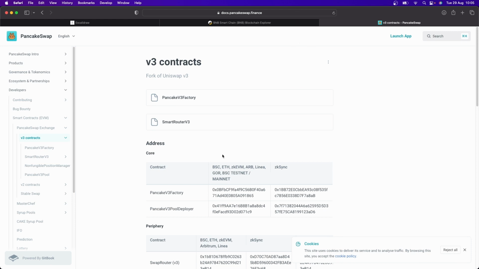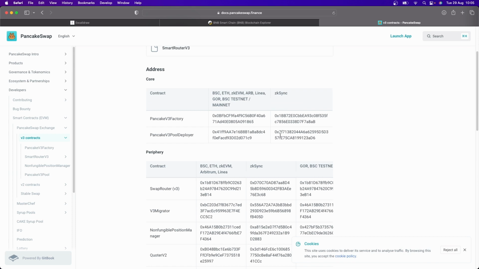So the first thing to take note of here is we have a whole bunch of contract addresses. We've got our PancakeSwap V3 factory. We have something called a pool deployer. So this is a hint as to what that might do. It might actually be the thing that deploys the smart contract, and this actually gets called from within this V3 factory. Just take my word for it for now.